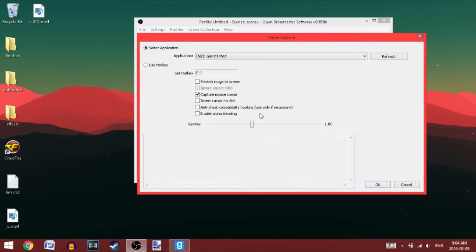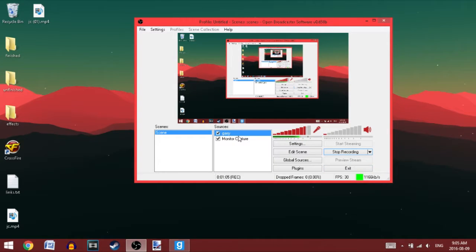When you hit OK, the screen's going to pop up. My game shows up here already, so that's alright. I could just hit OK and be done with it. But say it didn't, you just hit application, scroll down, find your game, or if it didn't show up, hit refresh and then find it. Same old thing. I could hit stretch image to screen, but that would mess up a bunch of my recording, so I'm not going to do that. There's really no reason to mess with these settings unless you don't want your mouse on there. For the sake of the tutorial, I'll keep my mouse on. Hit OK, and it should be good.